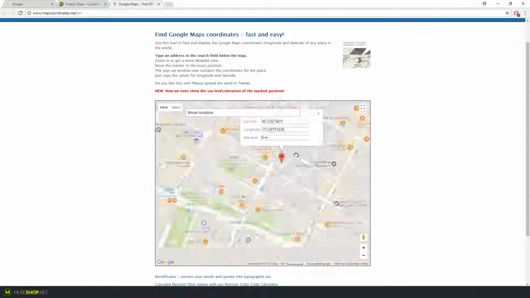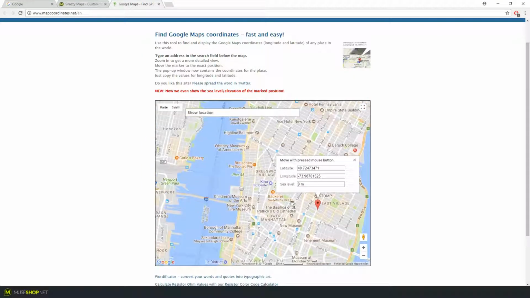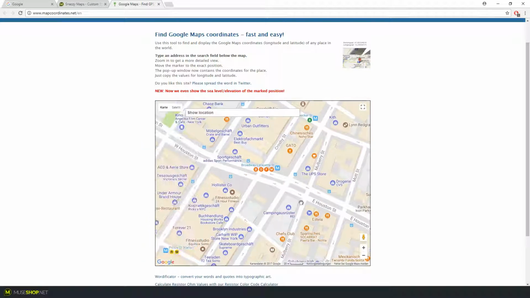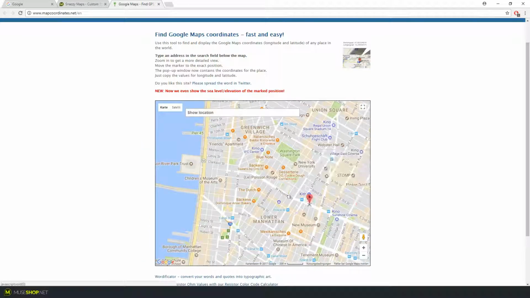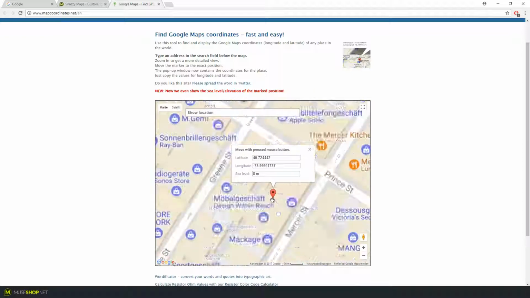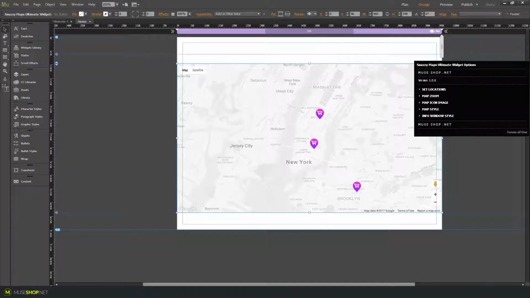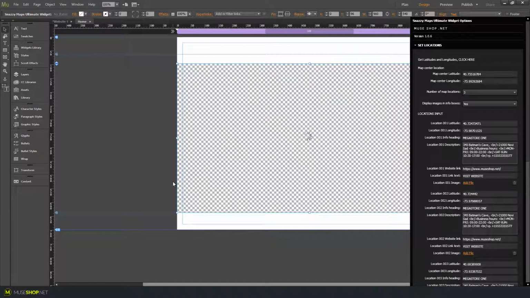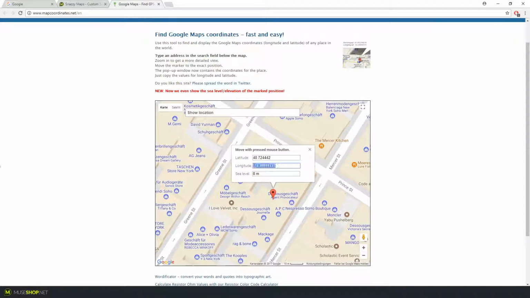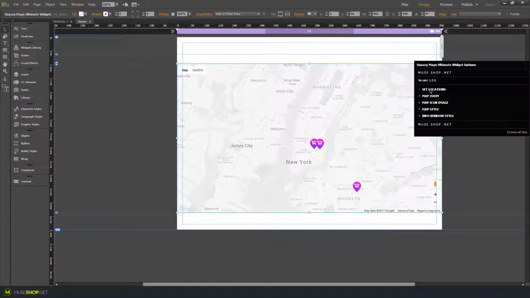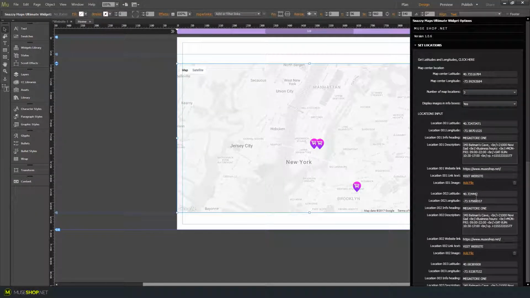Okay, now let's set the other 2 locations. Let's say we have another shop right over here. Okay, let's copy the coordinates. This is for location 2. Okay, now we have these two locations.